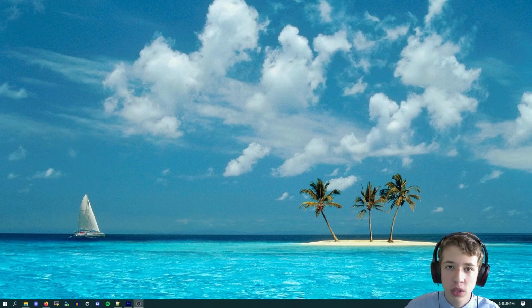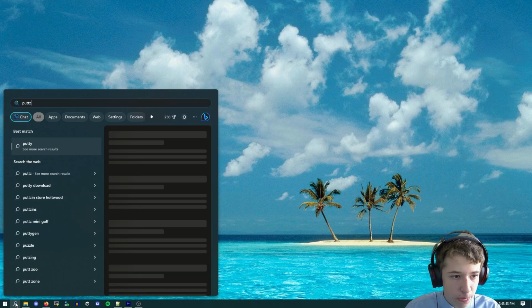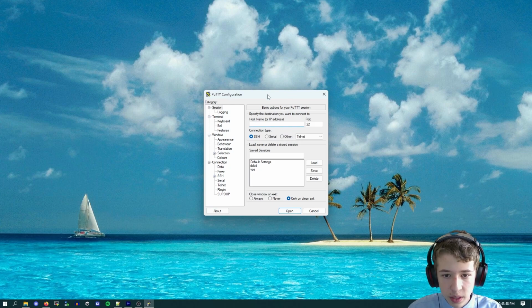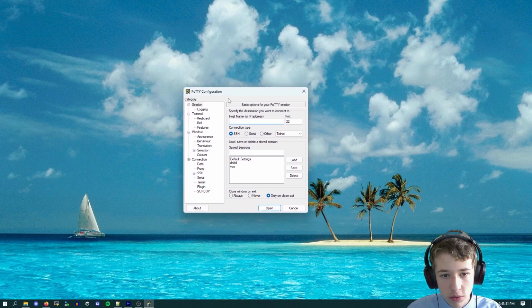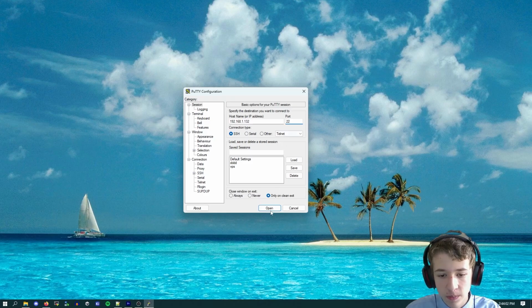I'm actually right now in the process of editing this video, and I totally forgot to show how you can connect to the Raspberry Pi through PuTTY. So let's do that. So what you want to do is search for PuTTY over here. Click open, and it should bring up PuTTY configuration tool. Click SSH over here and type in an IP address of your Raspberry Pi, and keep every setting the same.